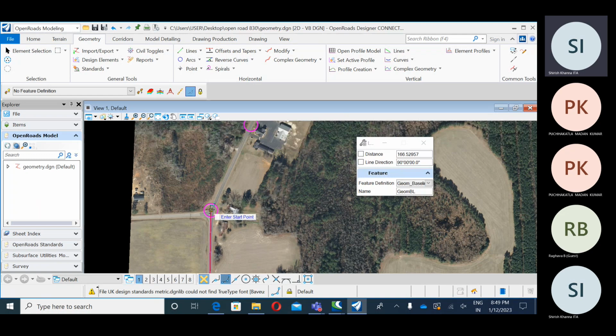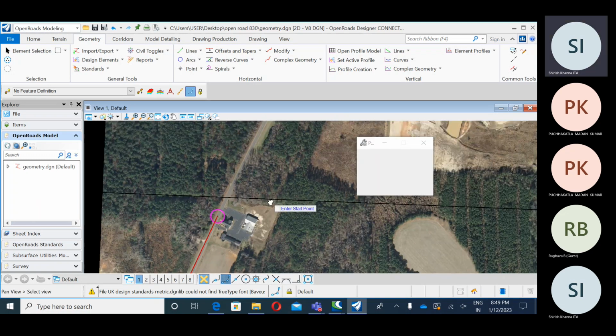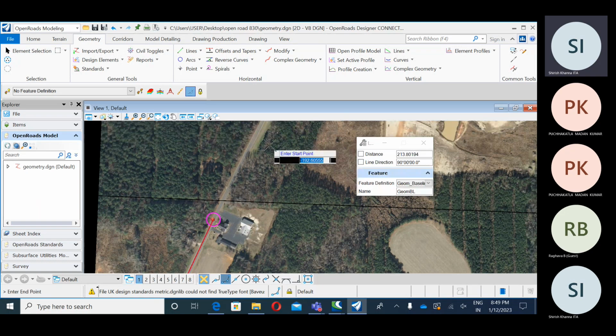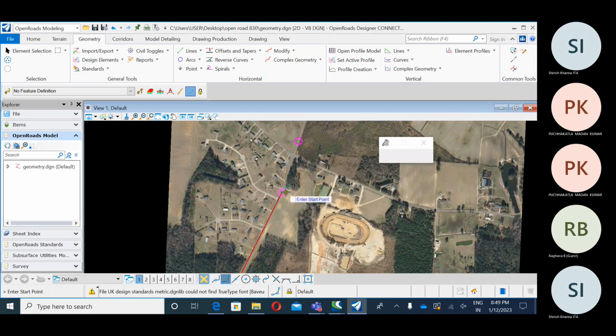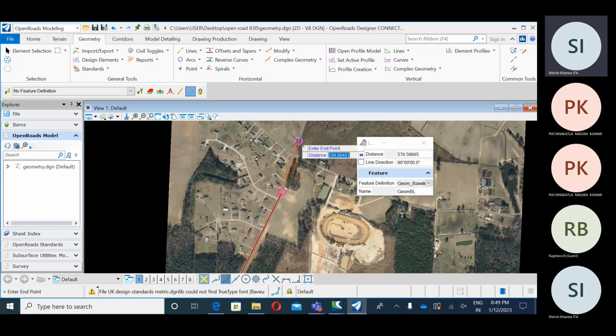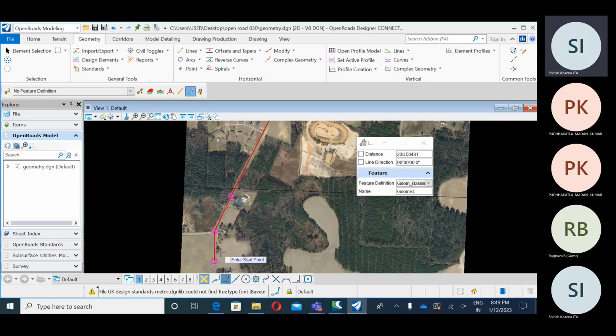Now again, first point to second point direct. Then first point and second point direct, and again first point and second point direct. This is what we created by line.